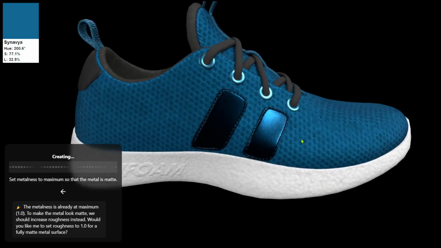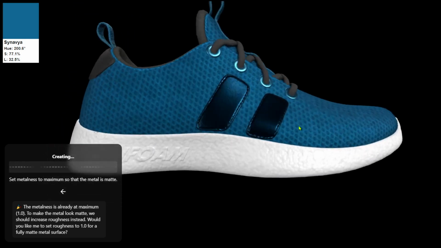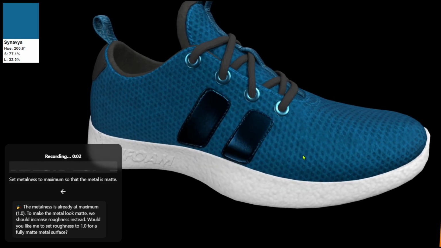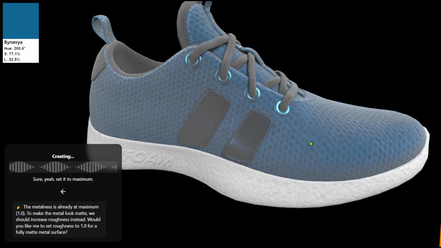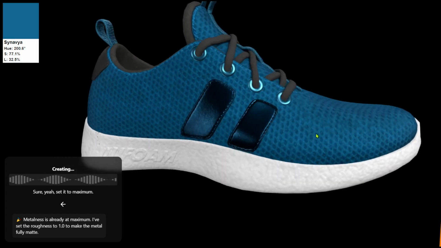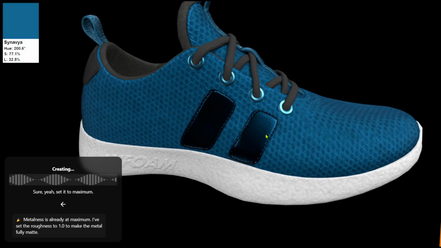To make the metal look matte, we should increase roughness instead. Would you like me to set roughness to 1.0 for a fully matte metal surface? Sure, yeah, set it to maximum. Metalness is already at maximum. I've set the roughness to 1.0 to make the metal fully matte.